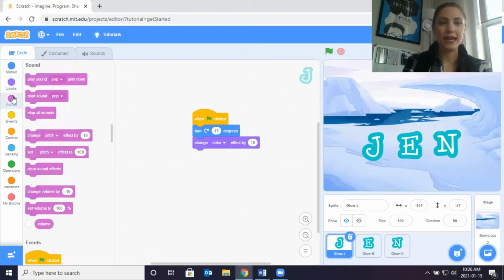Next, let's go to sound. Sound is the pink button over here. Under sound, we have all of the sound controls. Let's get it to make a sound whenever we press that button. So we'll do the play sound until done. Fantastic. So now it's going to make a sound.